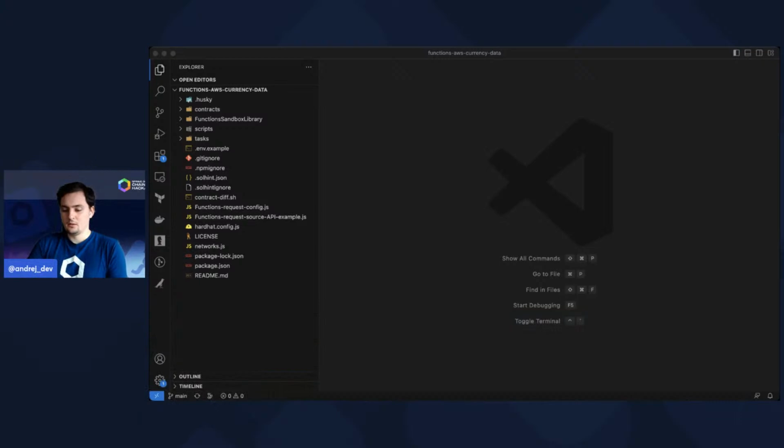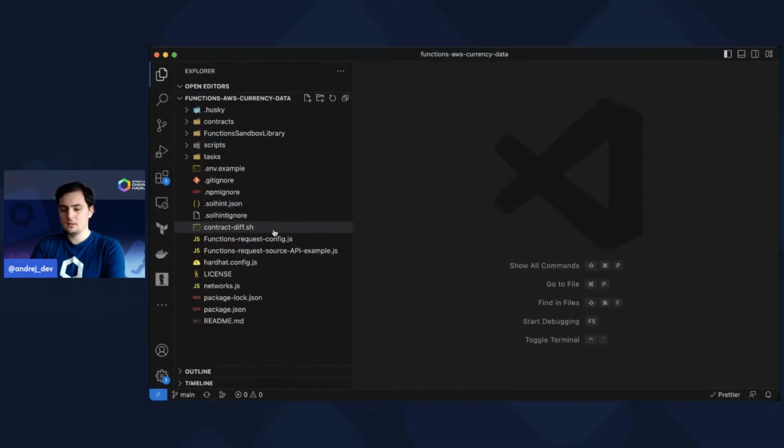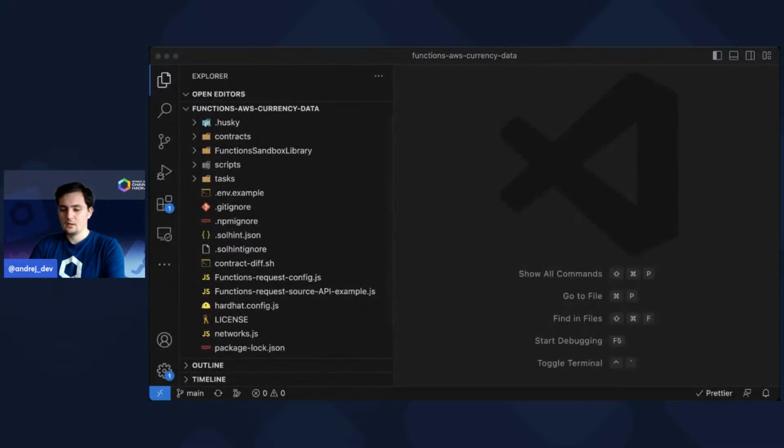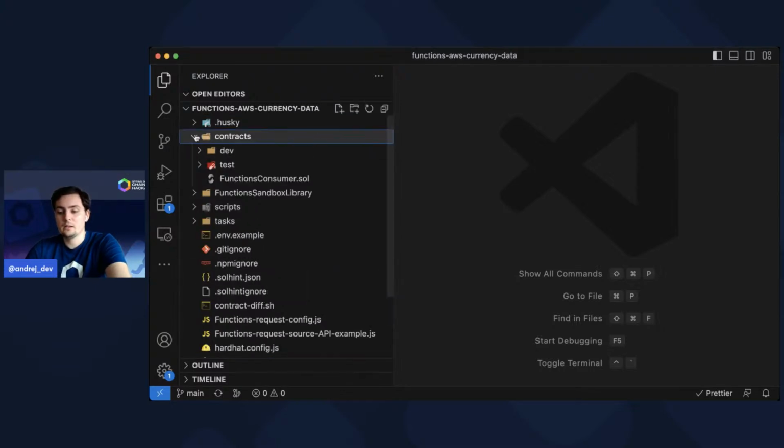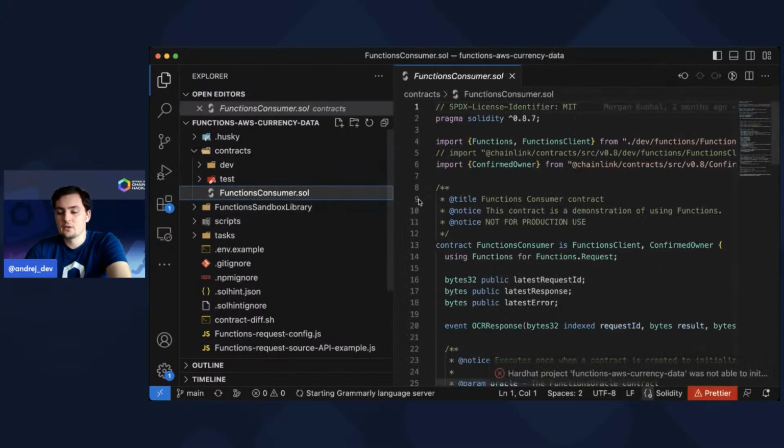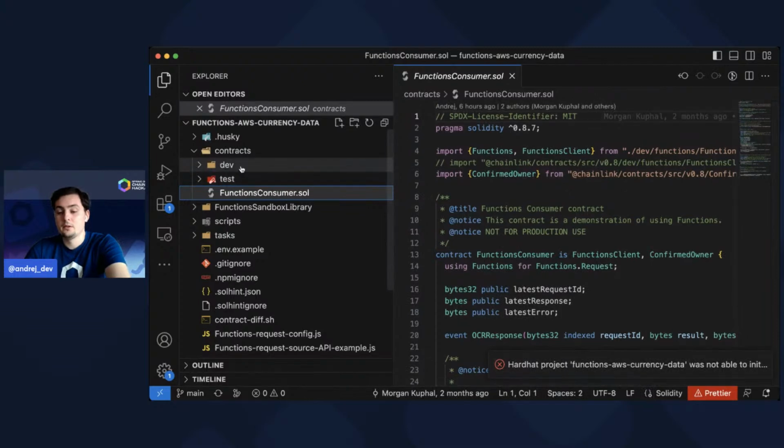Okay, so let's jump straight into the code itself. I'm gonna zoom this a bit so you can see better. So this is basically a Hardhat project, as I said. There are a couple of folders and files interesting to us here. The first one is contracts. Inside the contracts folder, there is this functions consumer contract and a couple of other contracts.